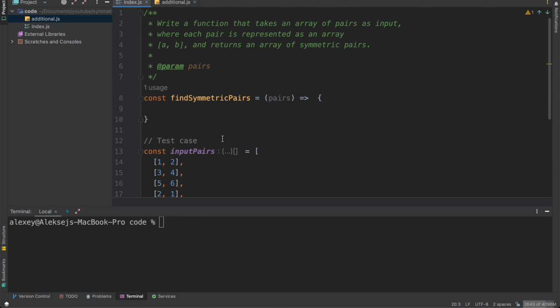I highly recommend to solve this task by yourself at first and then compare with my code. So you can pause the video and then compare your code with mine. And now let's move to the solution.